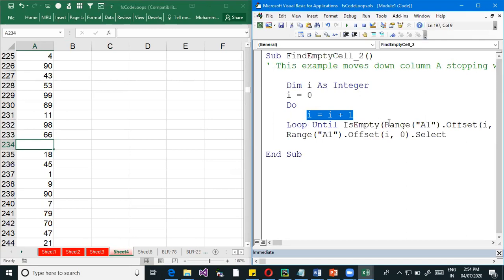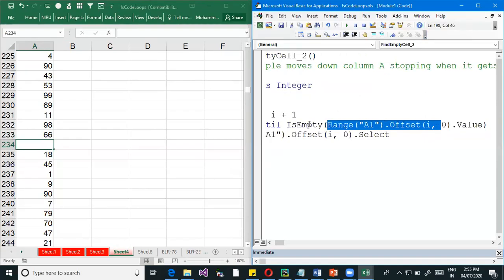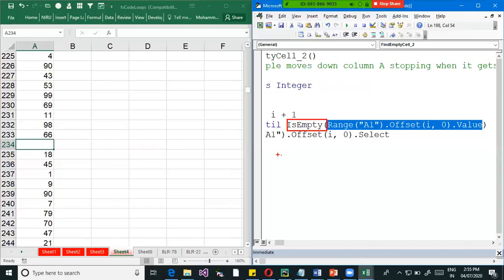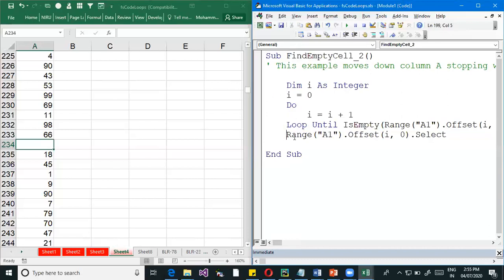You can see in IsEmpty, I'm using Range A1 dot Offset. That means from A1, offset is to move I number of rows. So what is the value of I here? After the first iteration, the value of I is 1. So I need to move one row down in the same column, get the value of that, and check whether that particular value is empty. If that is empty, it is going to stop. If not, this loop will continue.